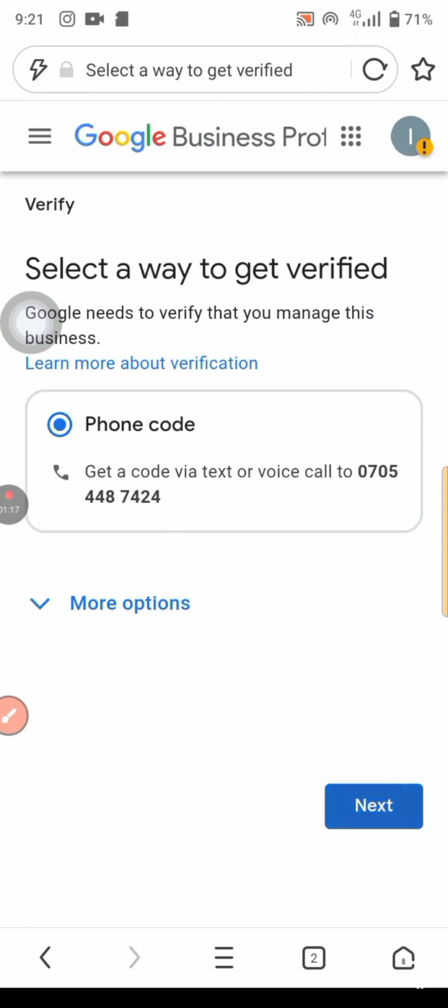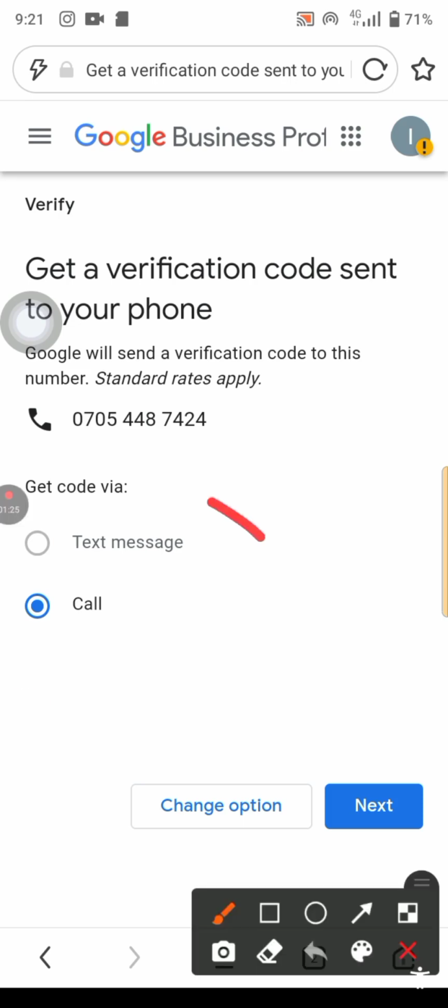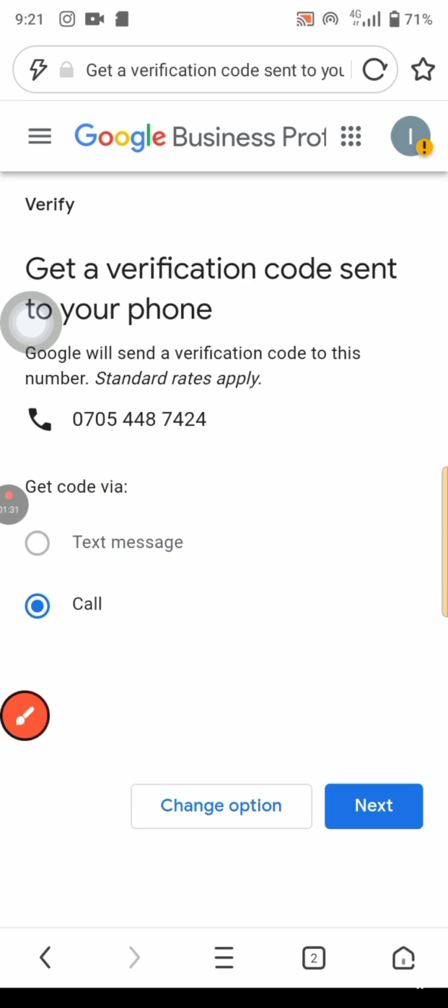This number, yes. Let me pick text. Oh, they can't text me. You can see that text is not showing, it's not bold enough, meaning that you can only pick calls, not text. So they can only call me. I'm trying to click on that text, but they are not allowing me. So let me click on next.